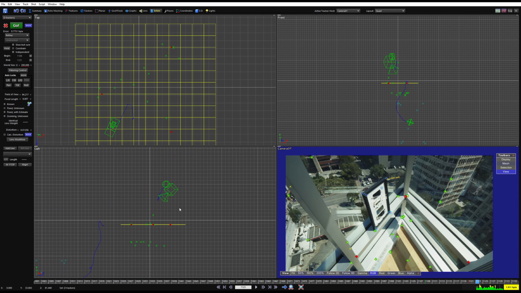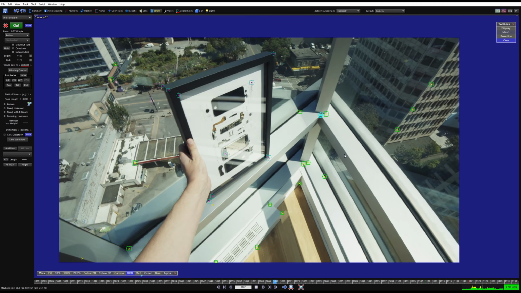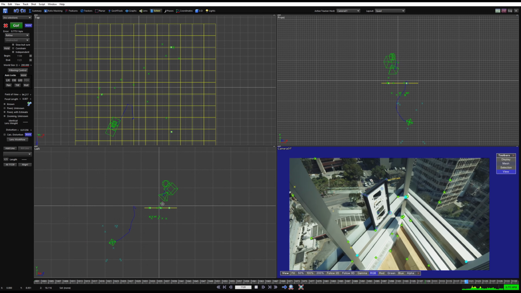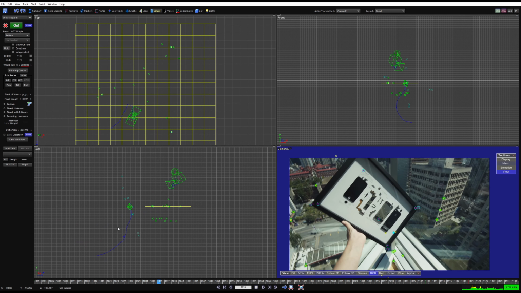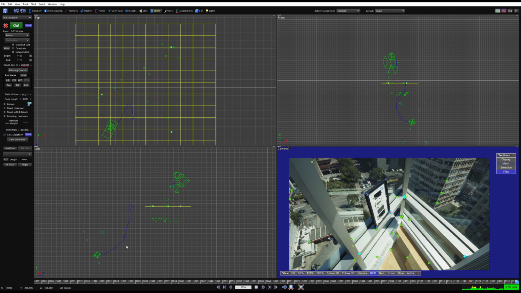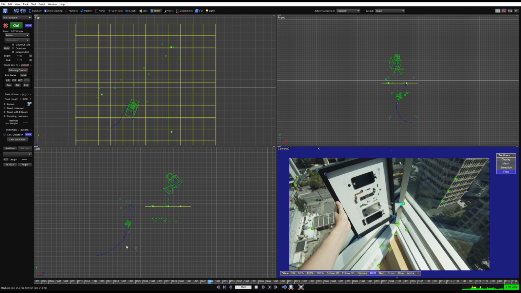So now for the actual purpose of this tutorial. We're going to be solving this object here. And I have my camera solve done. So let's take a look in the quad view and see what the object is doing in space. You can see that the frame is absolutely massive.